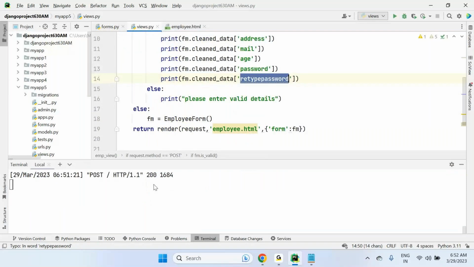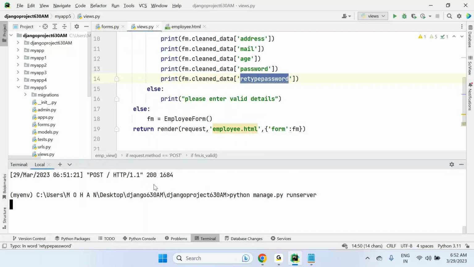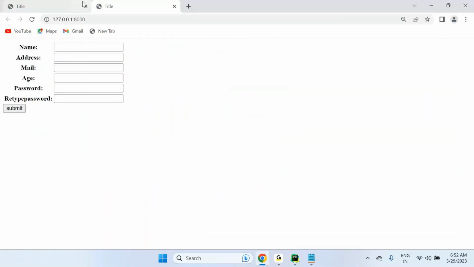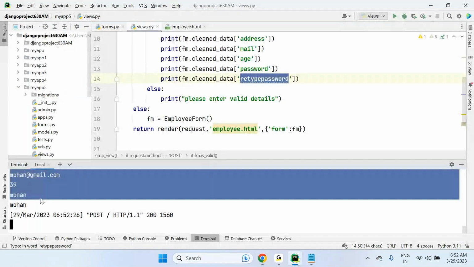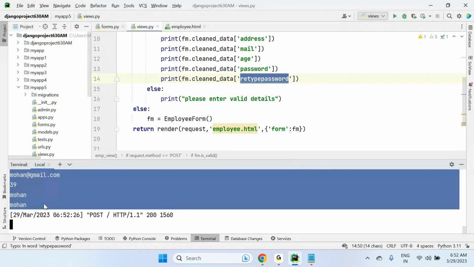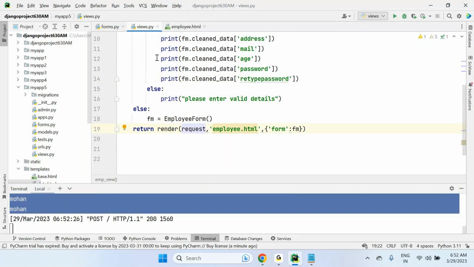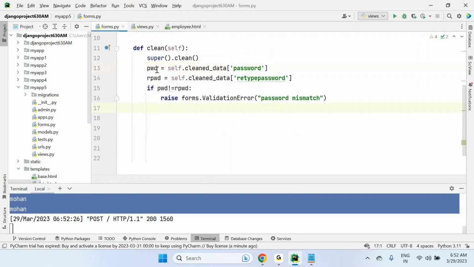So let's restart the server, and this time I'm trying to enter the password and retype password correctly. So the name, address, mail, age, password, retype password. Both are matching. Yes, matching means click on submit. The values are going to be displayed here completely. All the values are coming clearly. This is performing only a particular validation, whether password and retype password are valid or not. We are performing it by using the clean method.